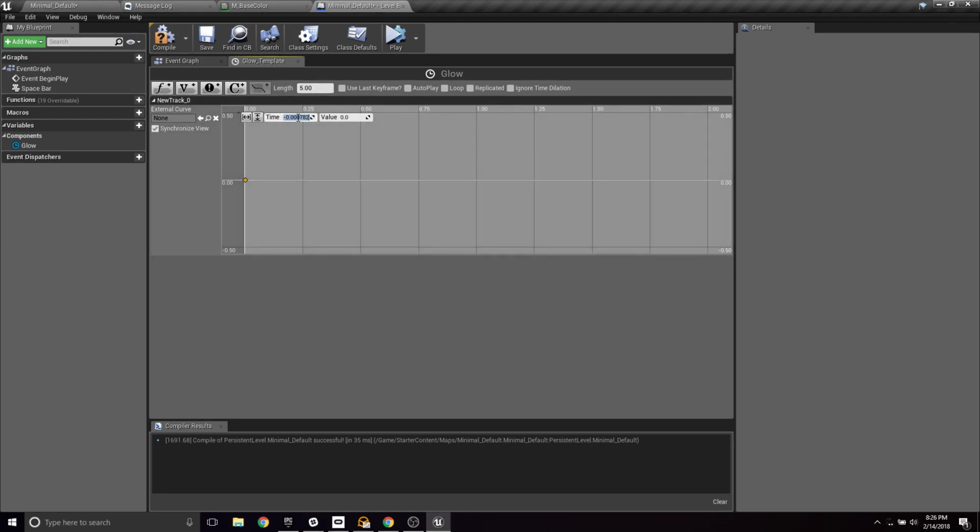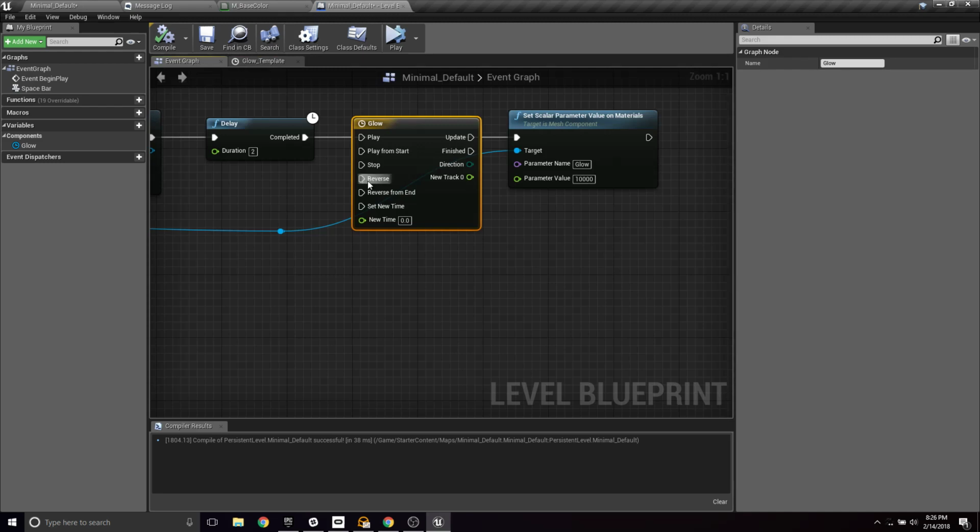That's fine with me. So from time 0, a value of 1. And then I'm just going to make a keyframe anywhere, highlight it, and say at time 5, make it a value of, what was it, 10,000? And then let's compile. And then use these little buttons right here so we can zoom to fit. There it is, the little line. And what's it called? It's called new track 0. That's fine with me.